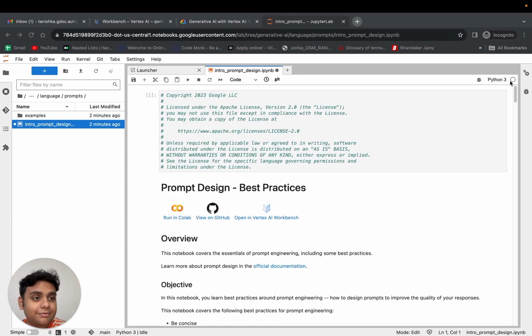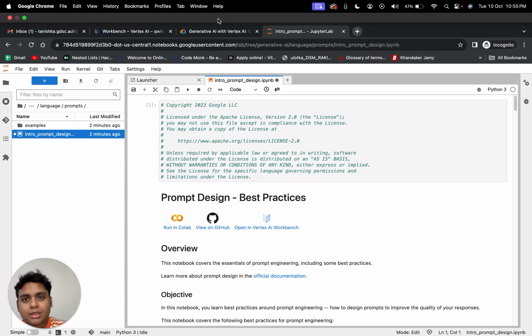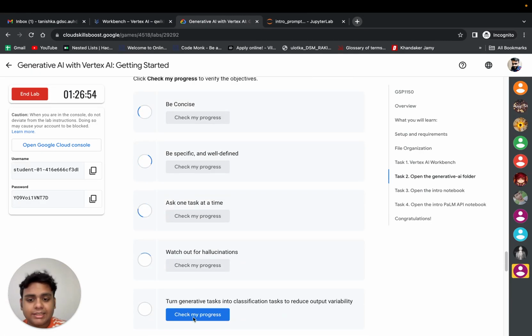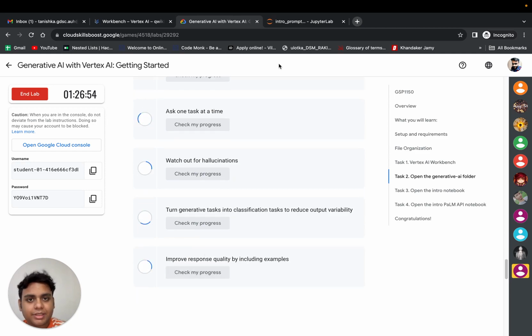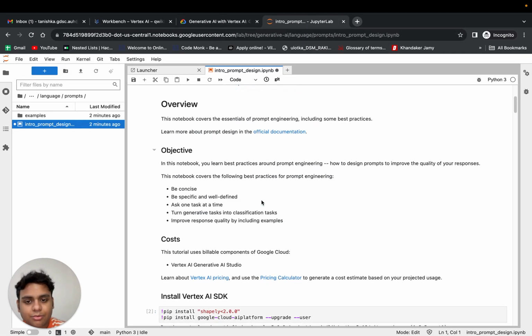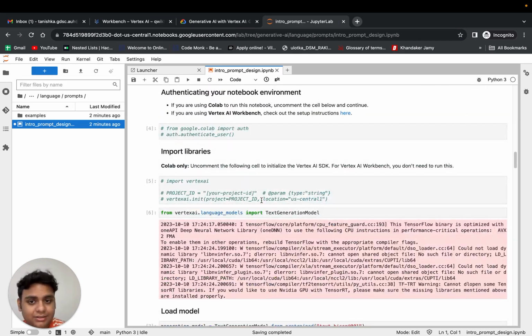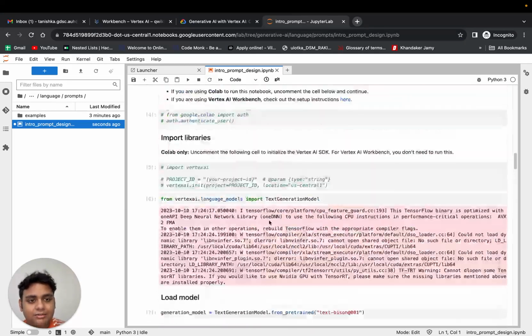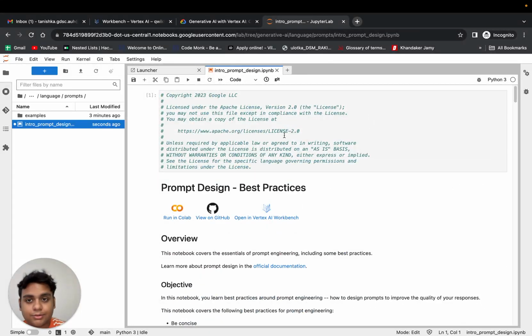Alright, so it has completed for me. It took me a minute or so, but now it has completed. So I'll go back and I'll click check my progress. There's nothing to understand here because it's the same thing. We are again doing some prompt design. We're doing some best practices. So you can read through this. You can see what are the things that are different. I don't see anything different, so I'll not do that. And then we'll wait for this to run.